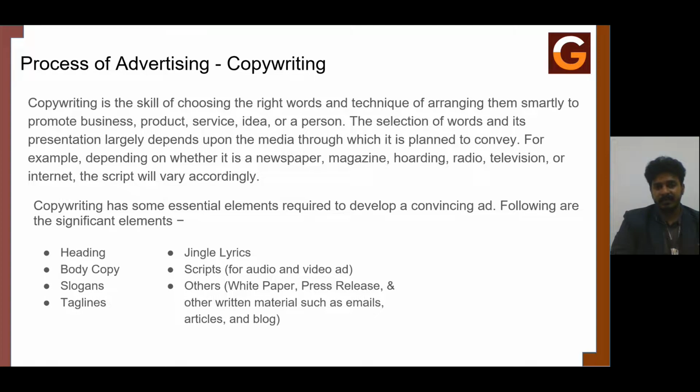Selection of words and its presentation largely depends upon the media through which it is planned to convey. So if you go on social media, the kind of language I use to make it very attractive to the people who use social media is going to be completely different to how a copywriter will approach an ad that is going to go in a national newspaper. It's very different based on whichever media is being used.